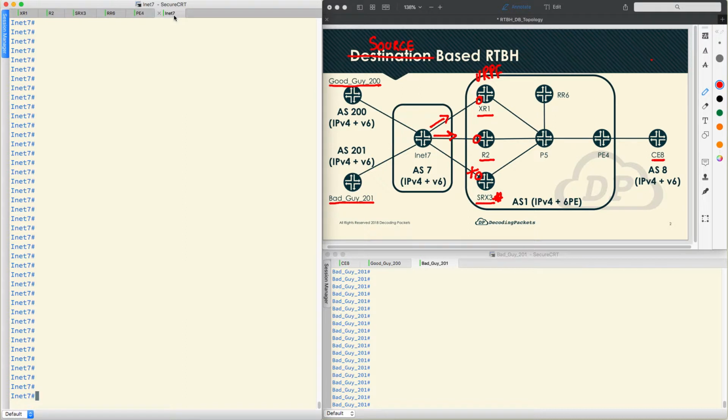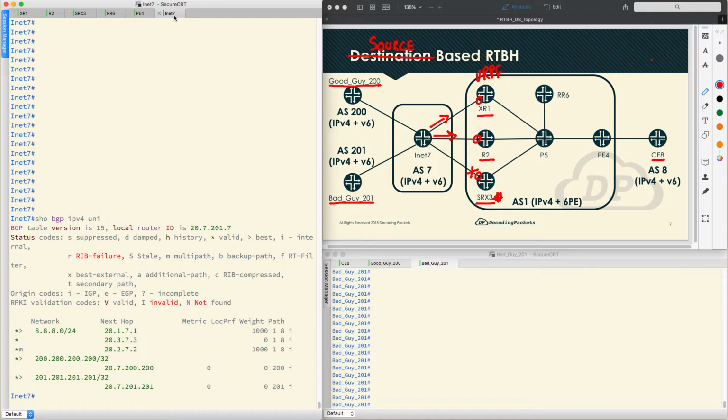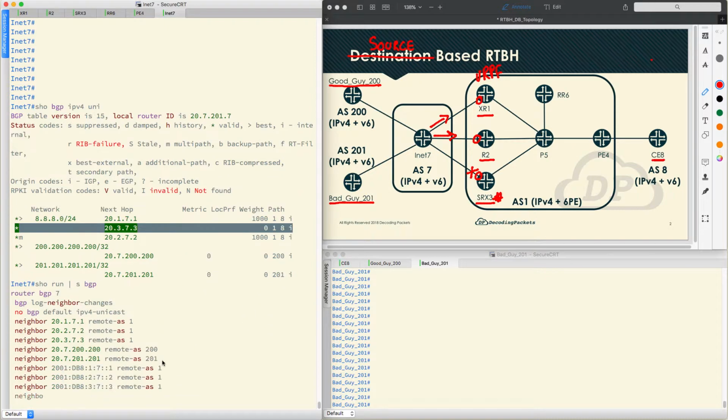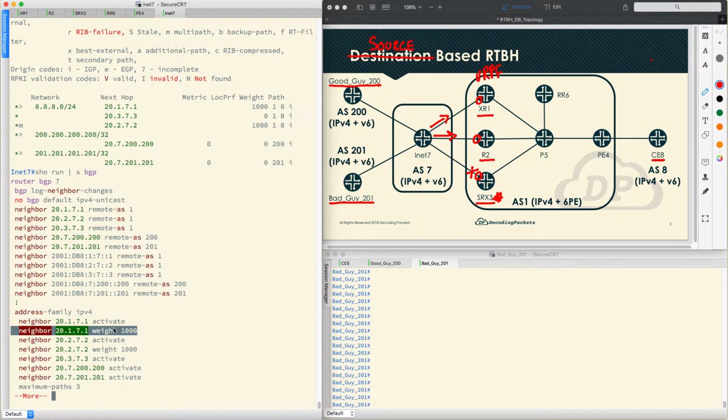So let's look at the routes on INET 7. Show BGP IPv4 unicast. And as you can see, the SRX path has a lower weight, or it has the default weight, while the XE and the XR routes have a higher weight. The reason I'm using weight is it only felt appropriate. We are trying to exclude a Junos device, so why not use something that is IOS proprietary? No, I only half joke here. So the reason to use this is because it lets me configure the weight on a single line. So instead of having a route map, I can just configure it on a single line.